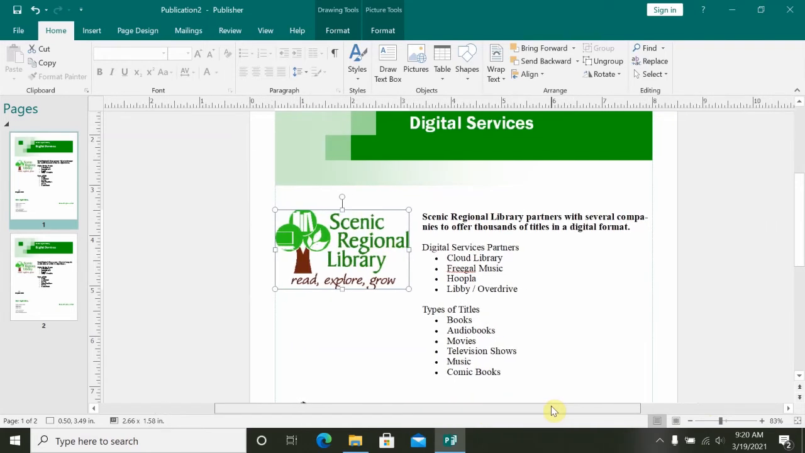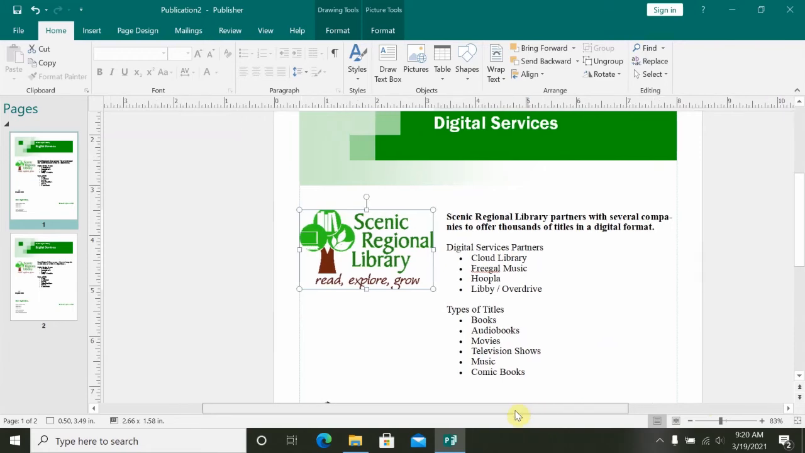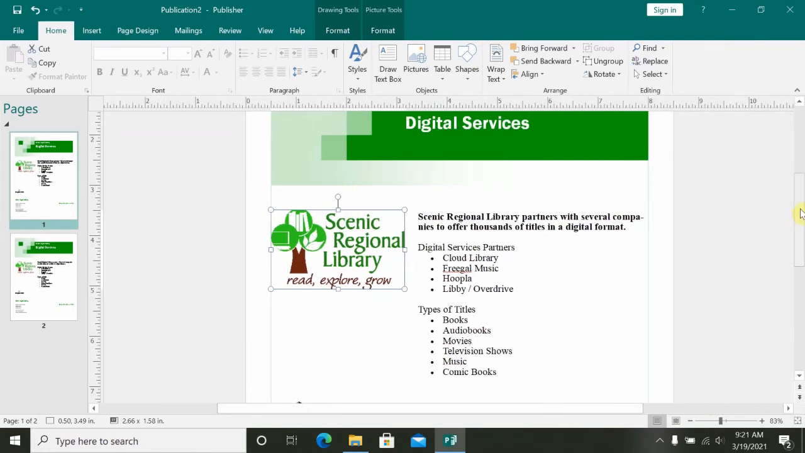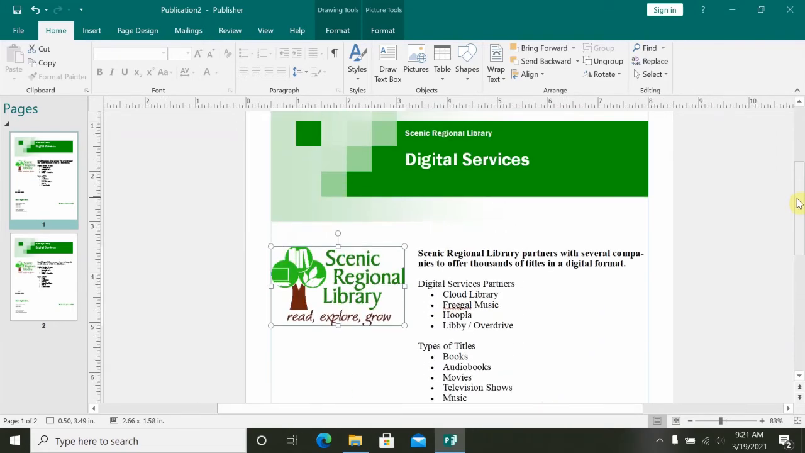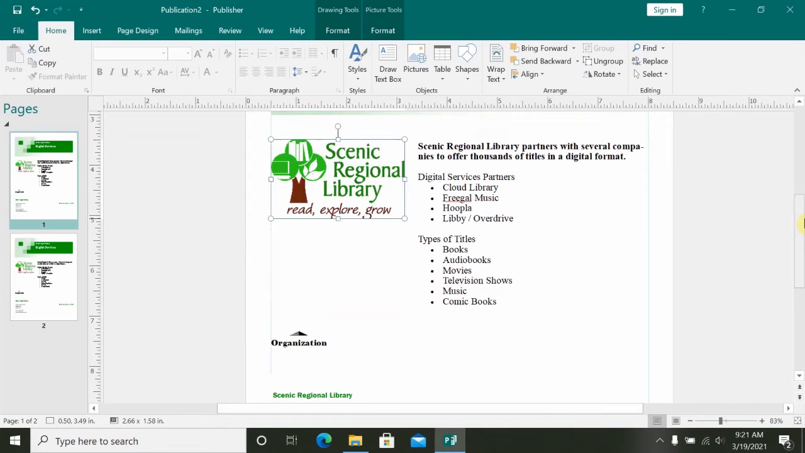The next stop on our tour are the scroll bars. Scroll bars are located at the bottom of the screen and on the right side of the screen. These allow you to move the publication to the left, right, up, or down in the viewing window. Well, that concludes our overall tour of the software.